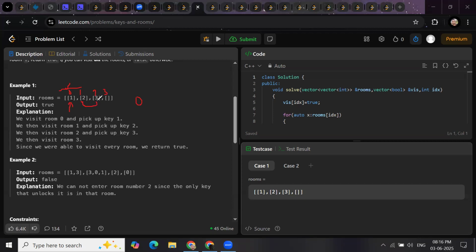So you go to room 2. In room 2, there is a key to room 3. You went to room 3. Room 3 is empty. So in this way, you can see that you visited all the rooms. Since you are able to reach all the rooms, the output is true.